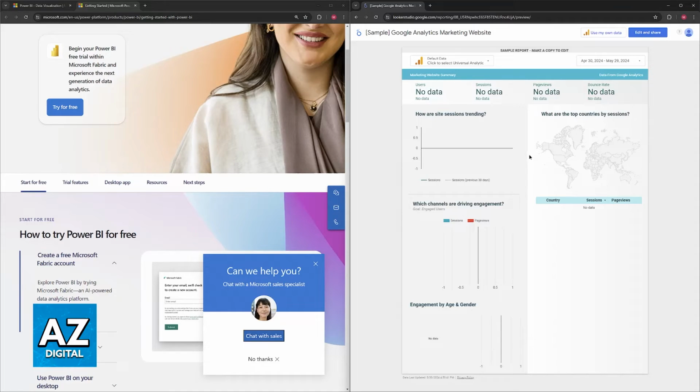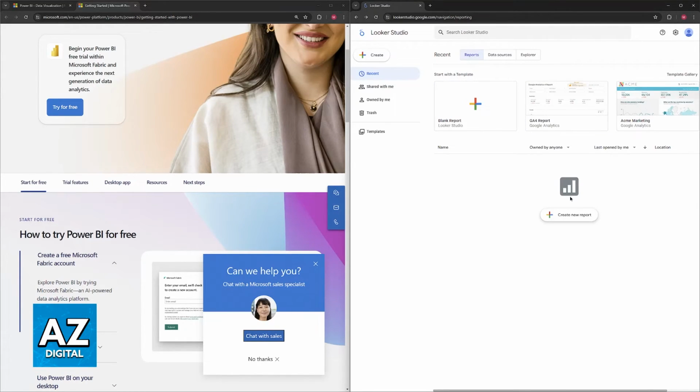However, it has a less intuitive interface, which can be more challenging to learn than Power BI, especially if you are used to the Microsoft tools like I mentioned. It has no free version, so it is going to require a paid subscription from the get-go, and it has limited advanced analytics, which may not be suitable for highly complex data modeling.